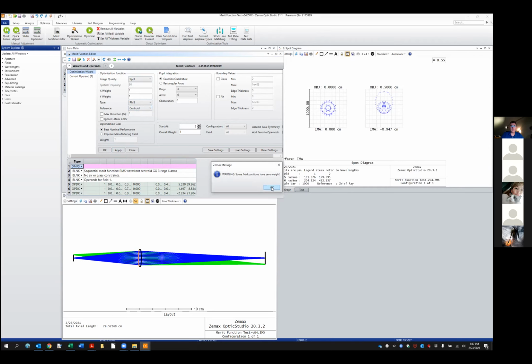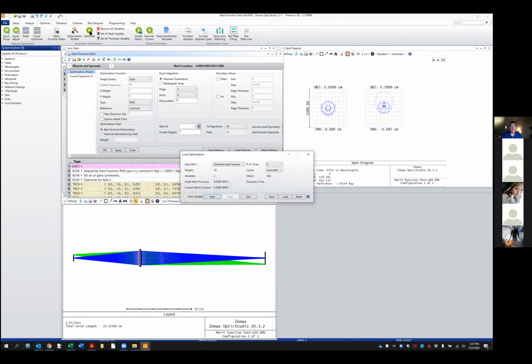And it's warning us that some field positions have 0 weight. Well, that's fine. All right, let's hit the optimize button. It wants permission to start. We give it permission to start.